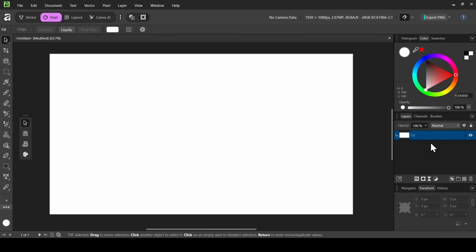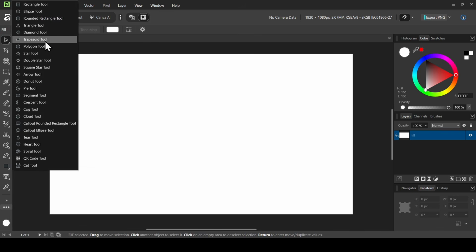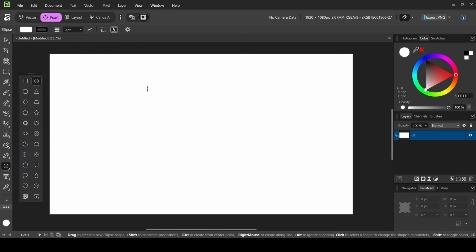So I have already created my fill layer with the white color. I am on Pixel Studio, but this can also work on layout and vector. So now let's select the shape tool, left click. Now I'm going to select the ellipse tool. Now in order to create a perfect circle, hold shift key down and then create your circle.